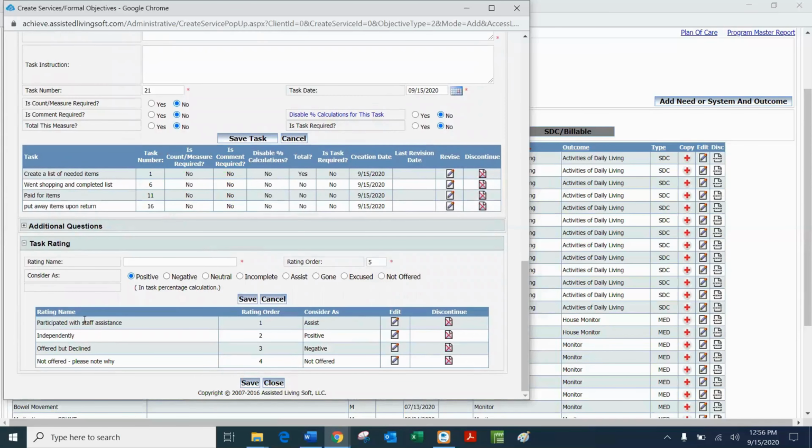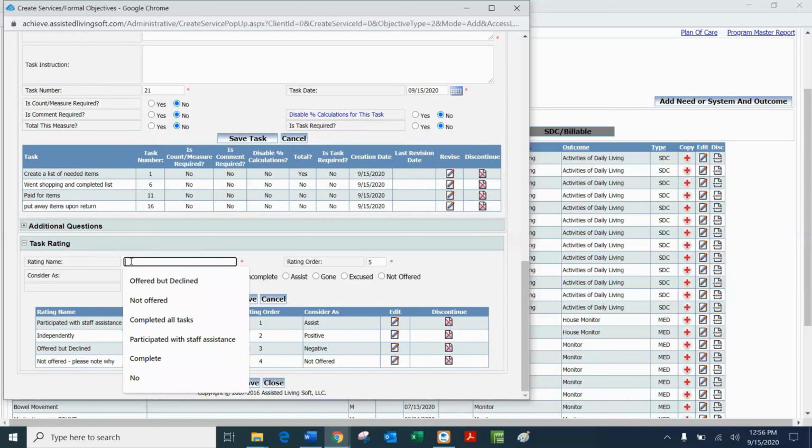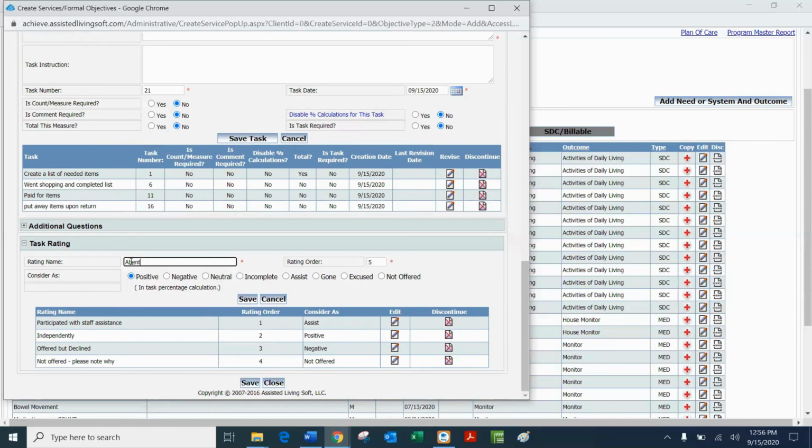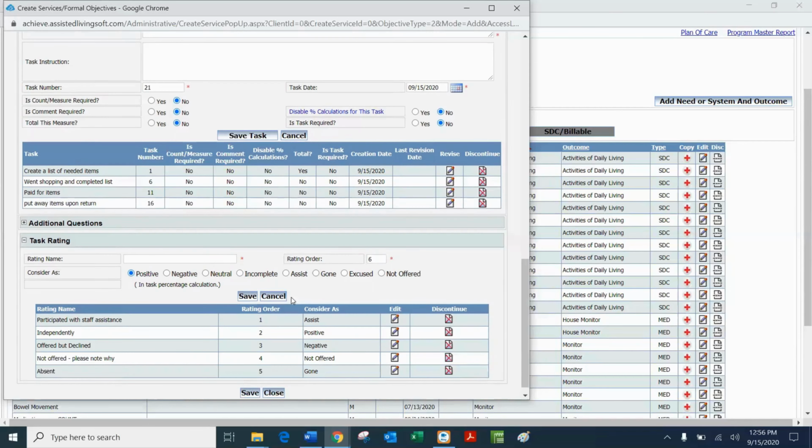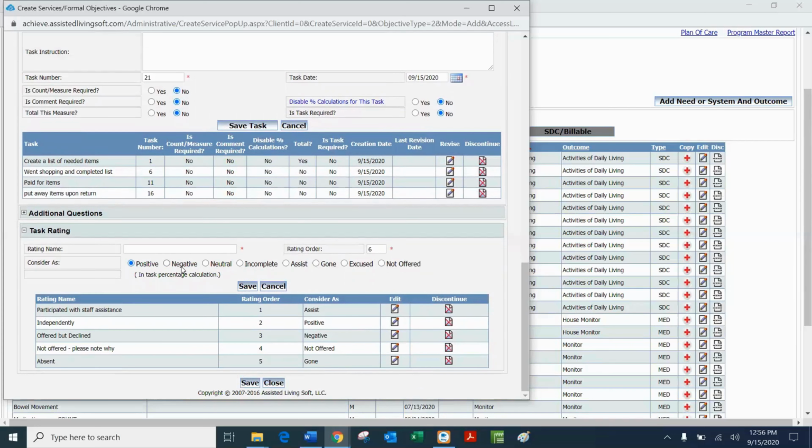And you can see these items that I'm building showing up down here. And what this is going to be is a drop down that staff will be able to select from. And maybe the client is absent from the home this week or when this was supposed to be done. And so I'm going to put absent and I'm going to go gone and I'm going to save it. So this is building a drop down. These are all explained in detail in the printed user guide if you need to see.